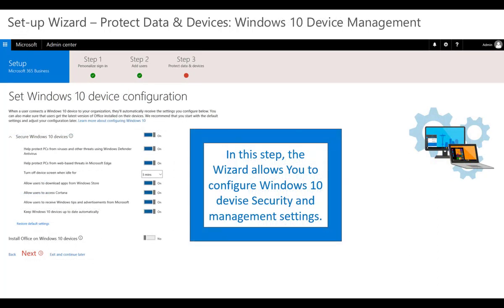So then we step into the settings for the Windows 10 devices specifically. So we're going to basically look at protecting the files using Windows Defender. We're going to protect the Microsoft Edge browser, and we're going to be able to set the idle time on screensaver, use Cortana, and again determine the update frequency for our Windows 10 devices.